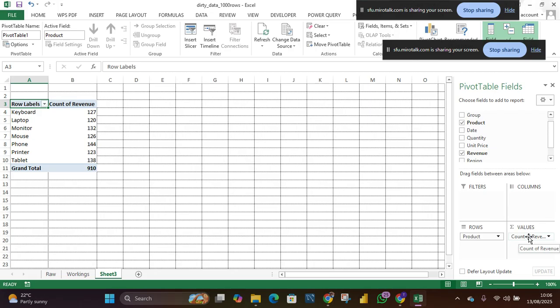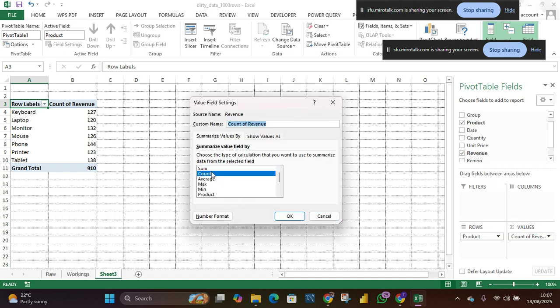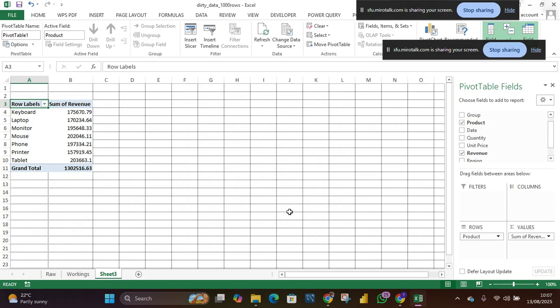Now you can see it says count of revenue. There are so many settings options on how you can generate the average revenue, the sum, and the rest. How to do that is click on this value field settings. There's the maximum, but I want the sum. Okay, as you can see, for each product, these are the revenue generated from them.